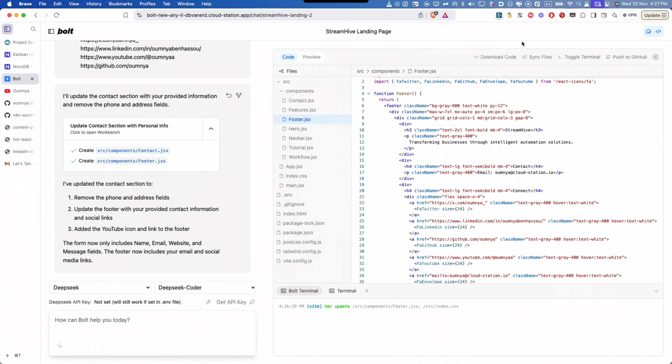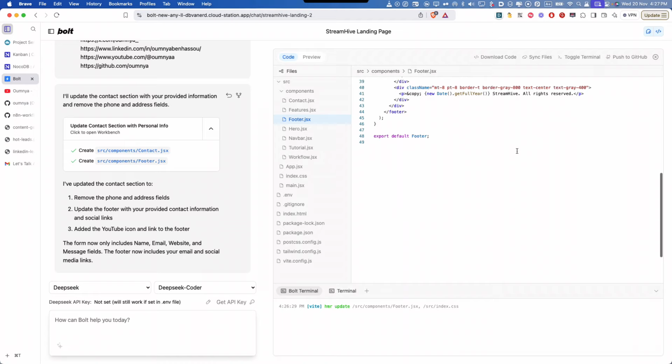So we can do it. You can either download the code and do it manually, or you can push it to GitHub, and that way you can have the automatic CI/CD, which means if you change something, it's gonna redeploy the application automatically. So I'm gonna do that. So if you want to push to GitHub, you need to create a GitHub token.